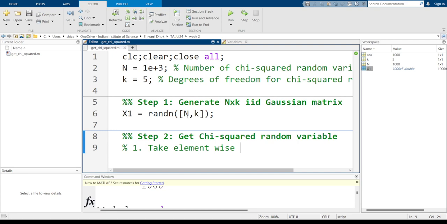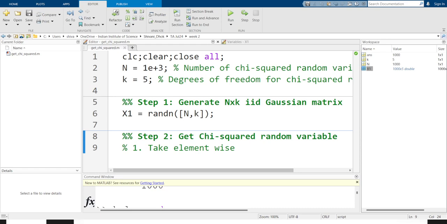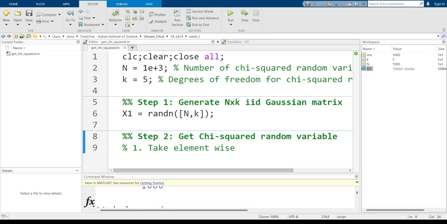Okay, so once we have this Gaussian random variable, do you have any further questions, ma'am? If not, please mute yourself. Please unmute whenever you have questions.